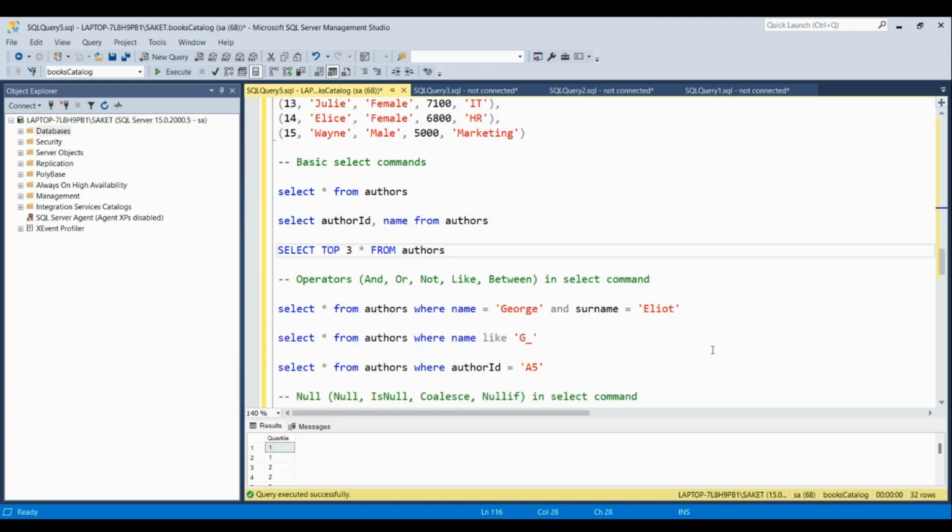Now we will see how to use select commands with operators. There are many operators like AND, OR, NOT, LIKE, BETWEEN. We'll discuss these operators later, but for now we'll see how to use them in the select command. Here is the first select statement that I will execute.